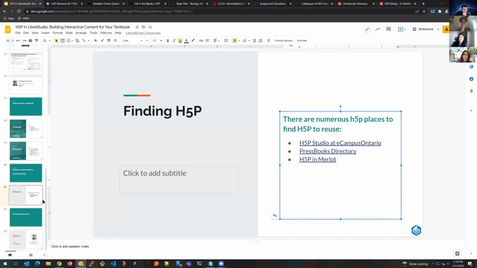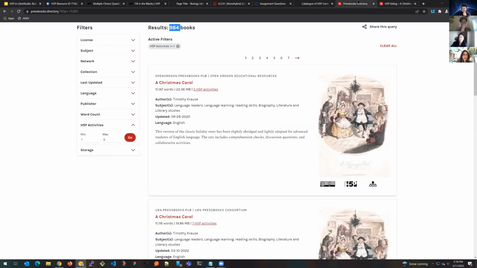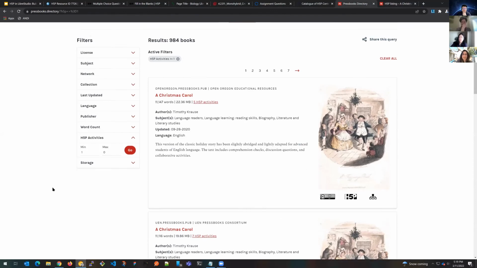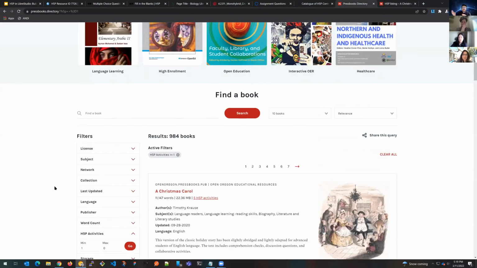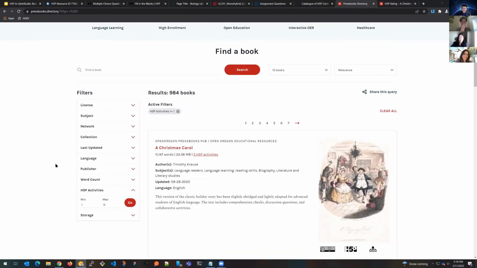So this Pressbook that you just showed us, is this like LibreTexts kind of? No, this is outside of LibreTexts. I'm trying to compare them. Certainly, yeah.